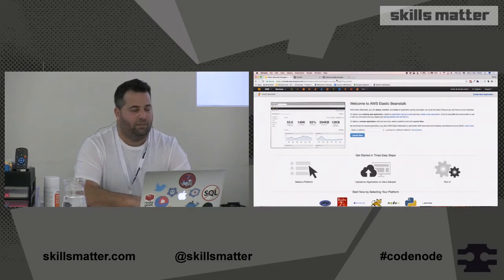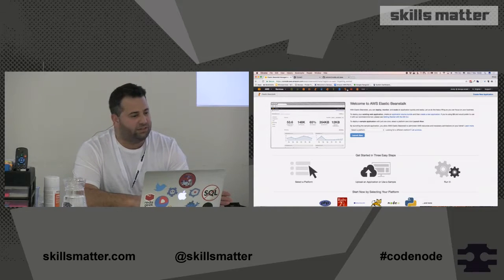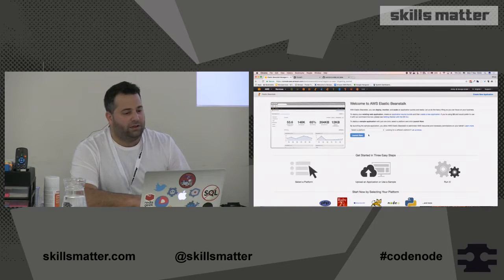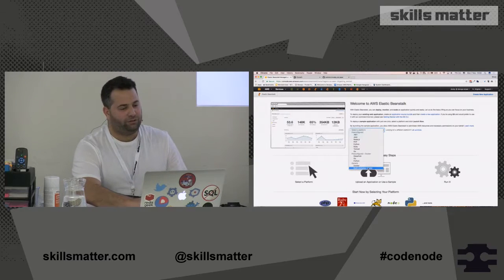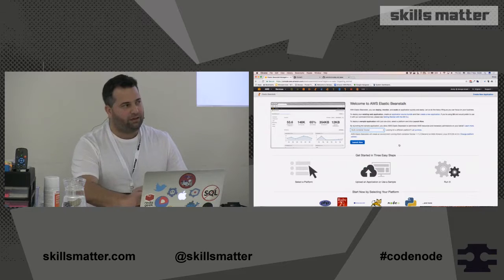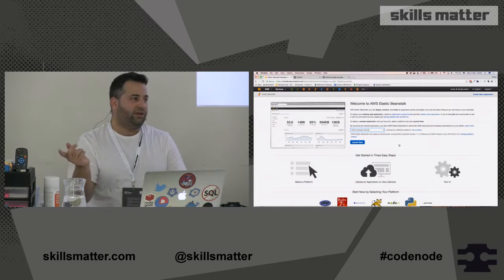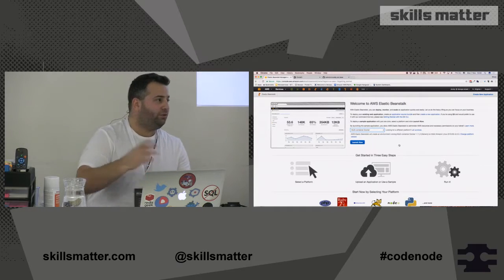Okay. So this is Elastic Beanstalk. We're going to create an environment right now. So I'm going to select a platform. Usually my preferred platform is multi-container Docker. I can run 1 container per server. I can run multiple containers per server.